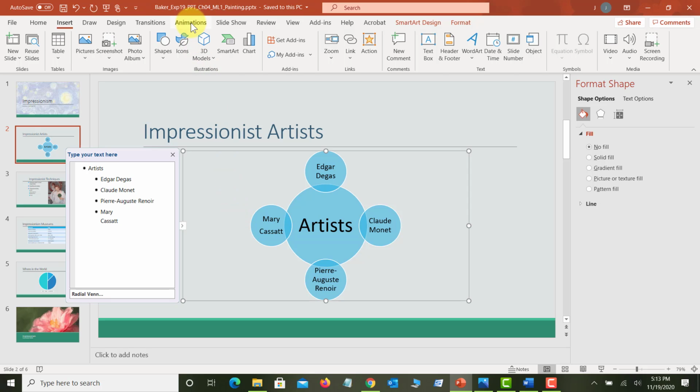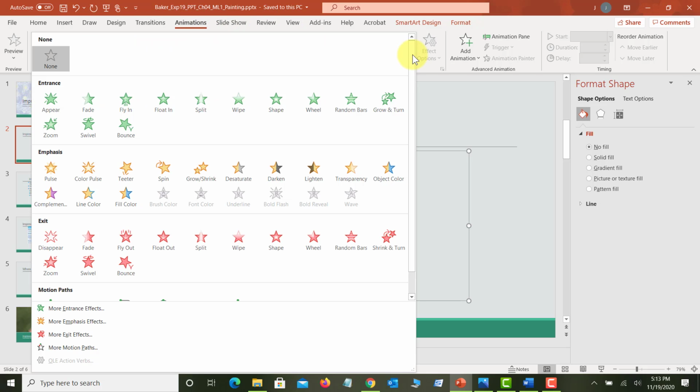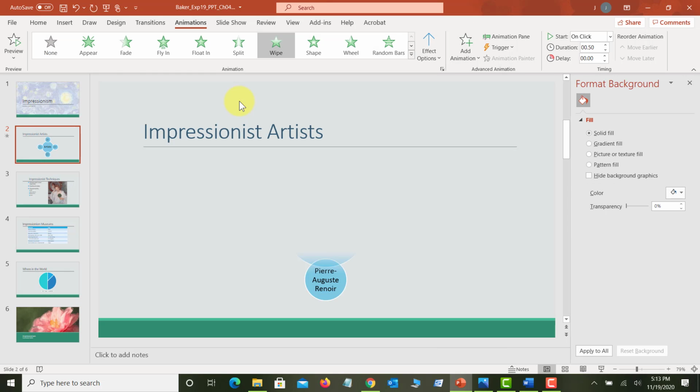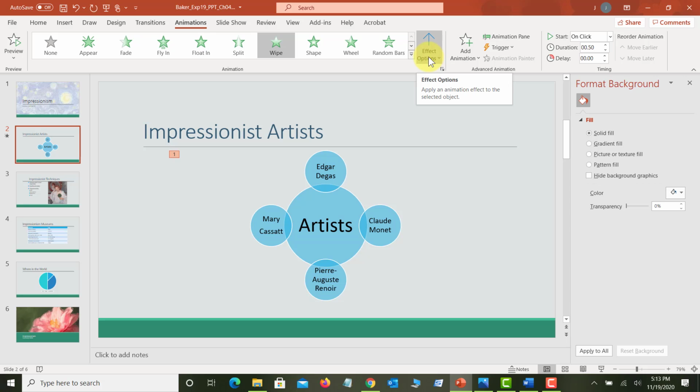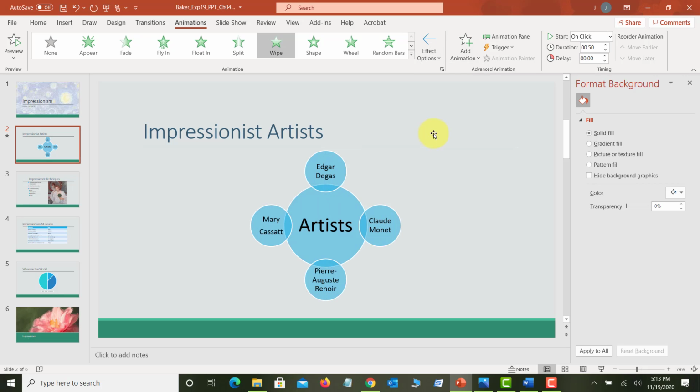So across the top, animations, and I'm looking, I don't see wipe. There it is. Maybe I overlooked it. I apologize. Your eyes are better than mine. So we're going to apply wipe. Did you see that? And in the effect options, which is right here, instead of it going from bottom to top, they want us to change it to from right. See how it changed?